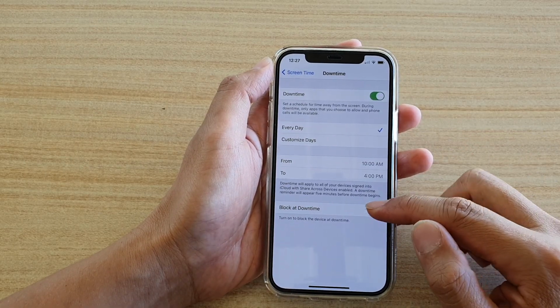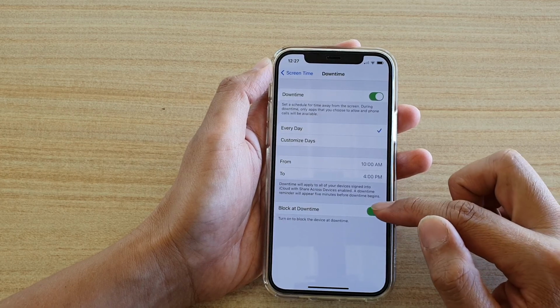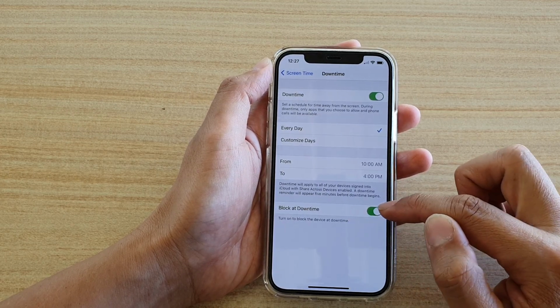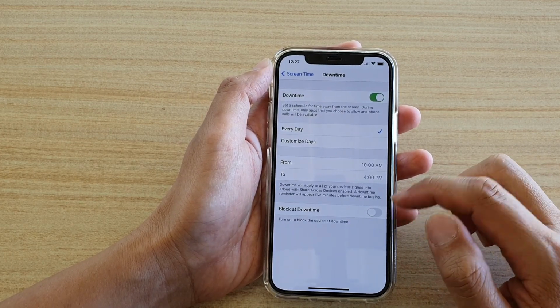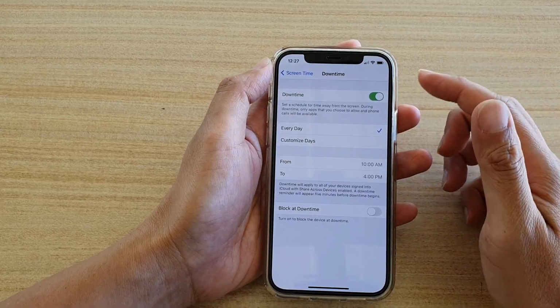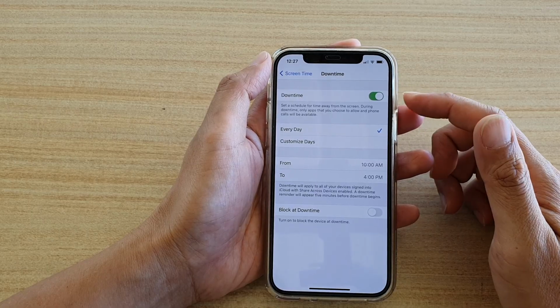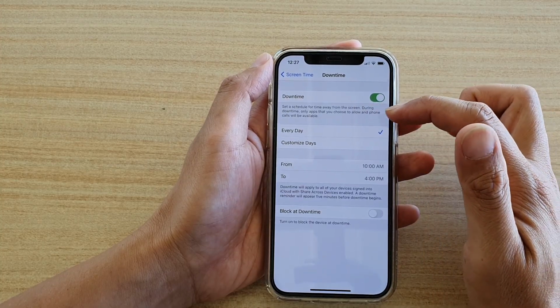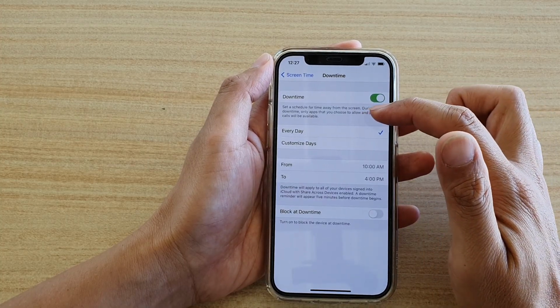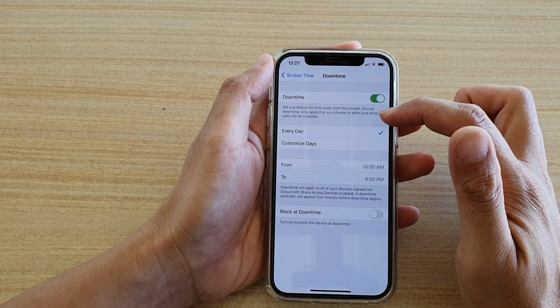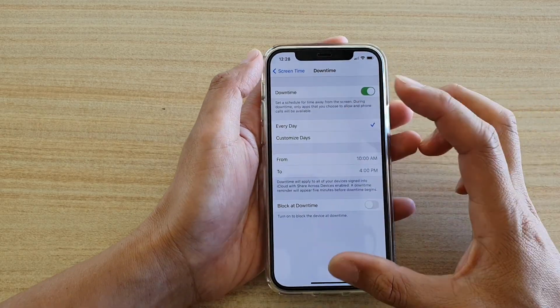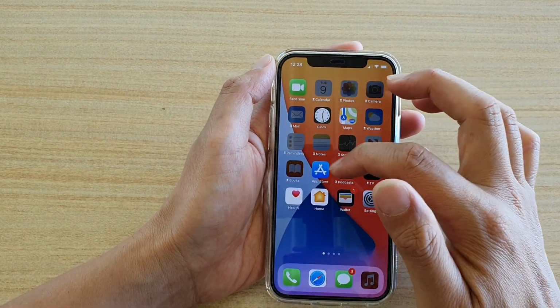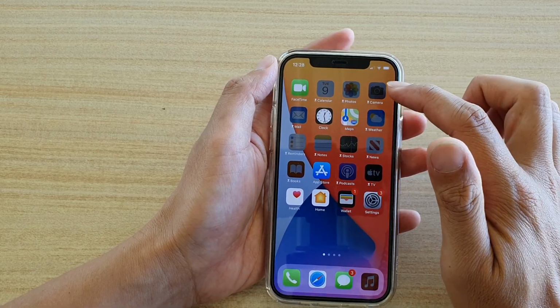Now you can also tap on block at downtime to block the device during that time. And that's all there is to it. So once downtime is activated, it says here set a schedule for time away from the screen. During downtime, only apps that you choose to allow and phone calls will be available. So you can see here some of the apps in here have been turned off or disabled.